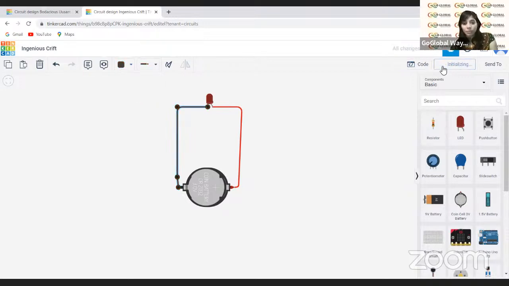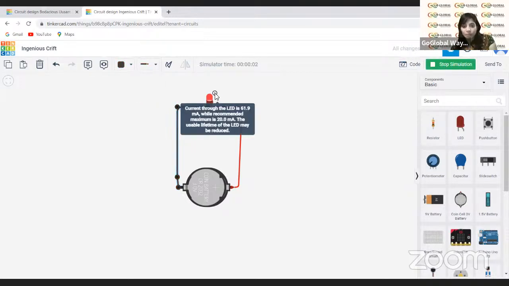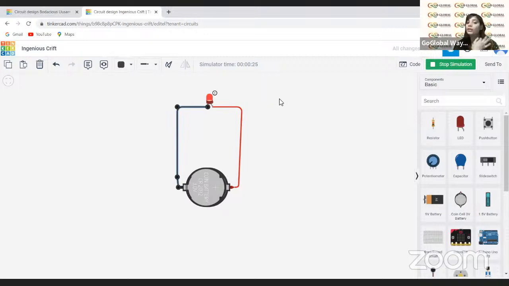Now, if I do start simulation, do you see the symbol over here? When I move, it's saying current through LED is 61.9 mA, milliampere, while the recommended maximum is 20 milliampere. The usable lifetime of the LED may be reduced. Actually, as I told you, my LED can take only 1.5 volt. If I supply more than that to one LED, then it can burst. So my battery is of 3 volt, that's why it can burst.